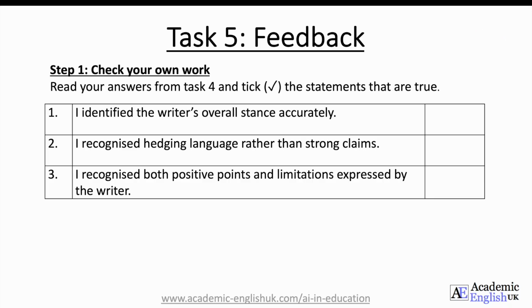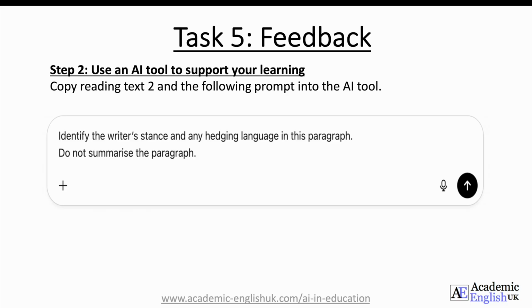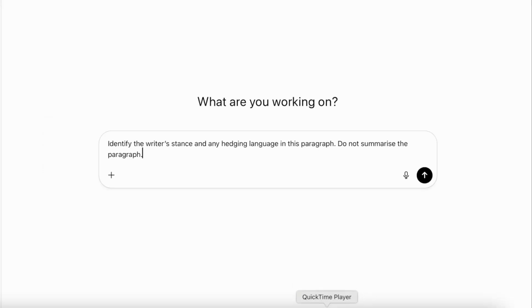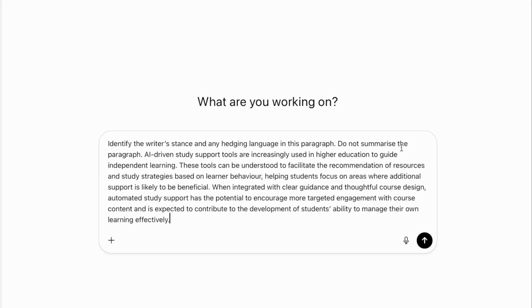Okay, to step 2. Use an AI tool to support your learning. Copy reading text 2 and the following prompt into the AI tool. So first I copy in the prompt. Identify the writer's stance and any hedging language in this paragraph. Do not summarize the paragraph. Then paste in the text. Here are the results.